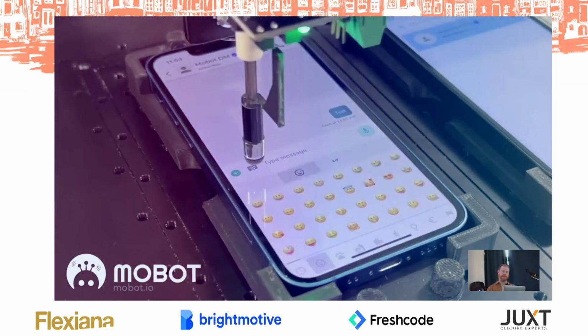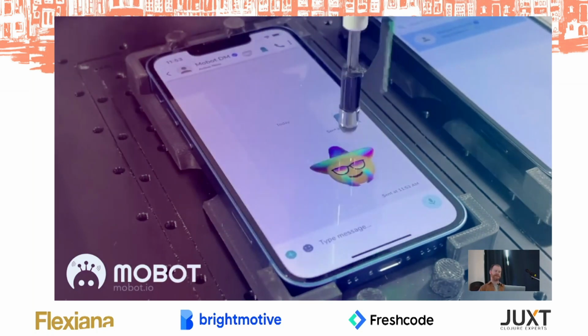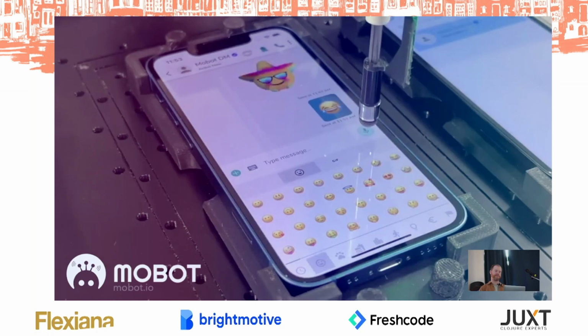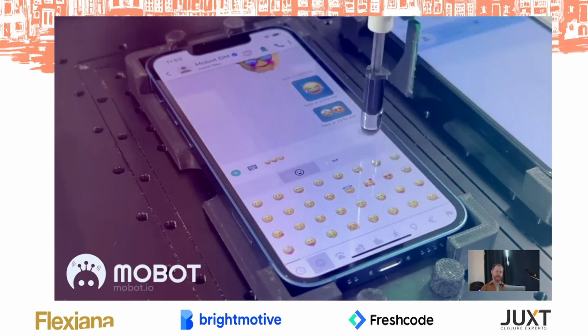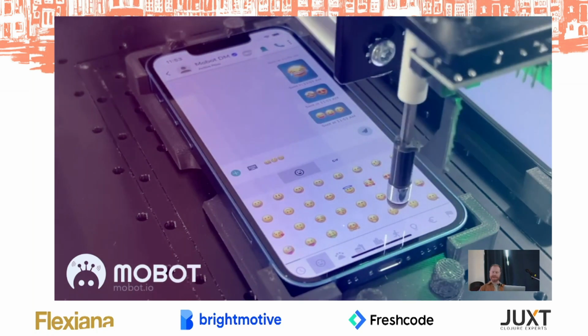This is one of our bots that is doing mobile experience testing. So it's sort of automating and doing programmed inputs on this phone screen as it sends messages.